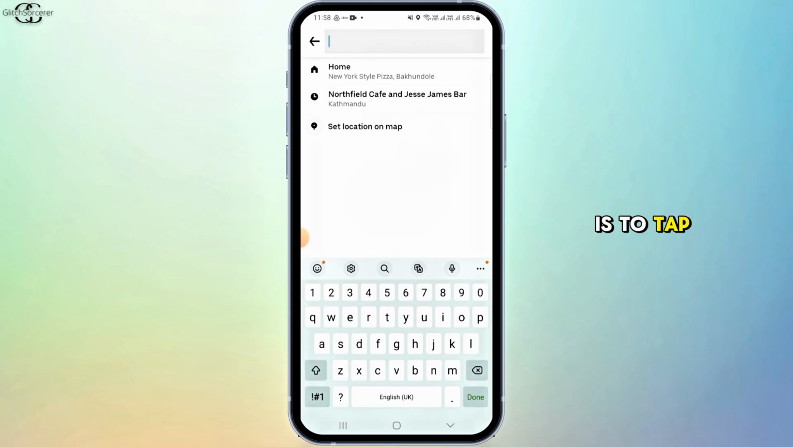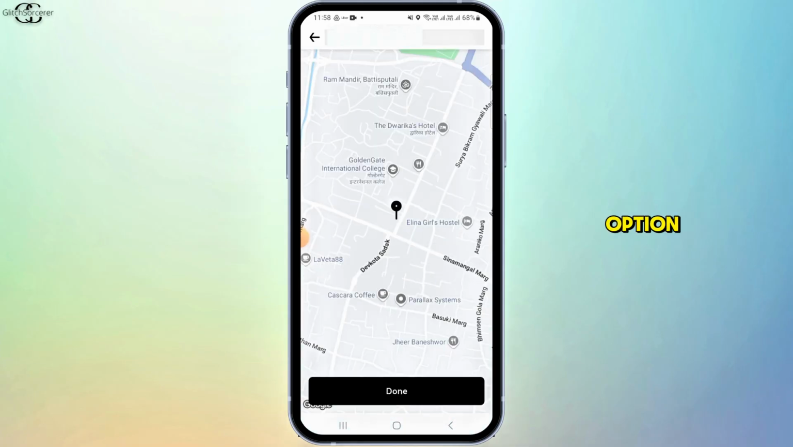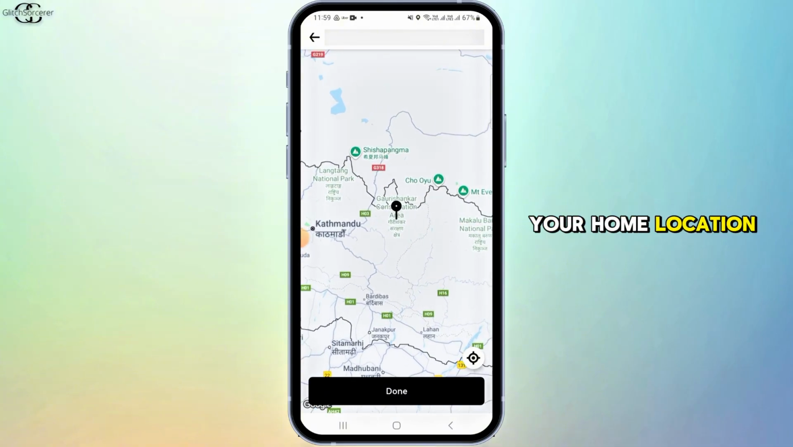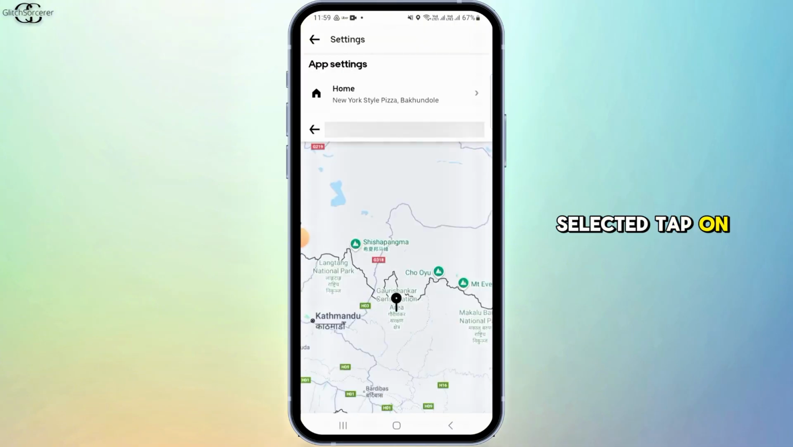The first one is to tap on the Set Location on Map option. Then you simply want to move the map and then set it to your home location. Once that is selected, tap on Done.